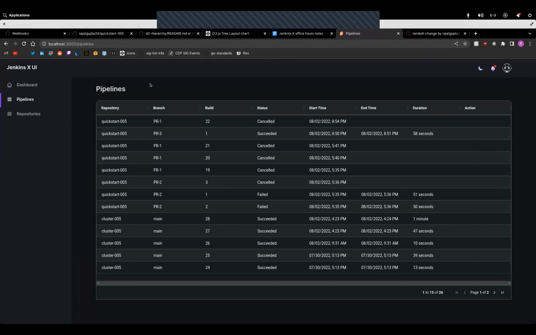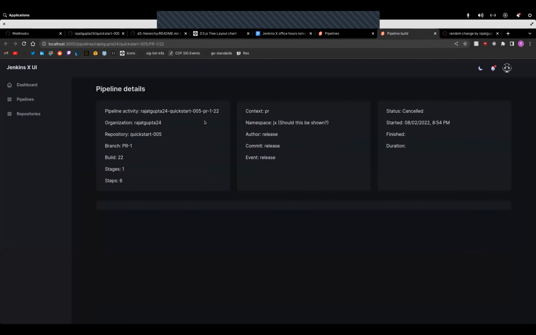Like we have Lens, we have Octant, we have the visualizer, and then we have a UI which shows Lighthouse stuff. So it would be nice to have all of that wrapped into a single UI that people can use, and you don't have to give them access to everything. If I want to stop a pipeline, I should not have access to the build cluster. That was one of the goals also, to make a new UI.